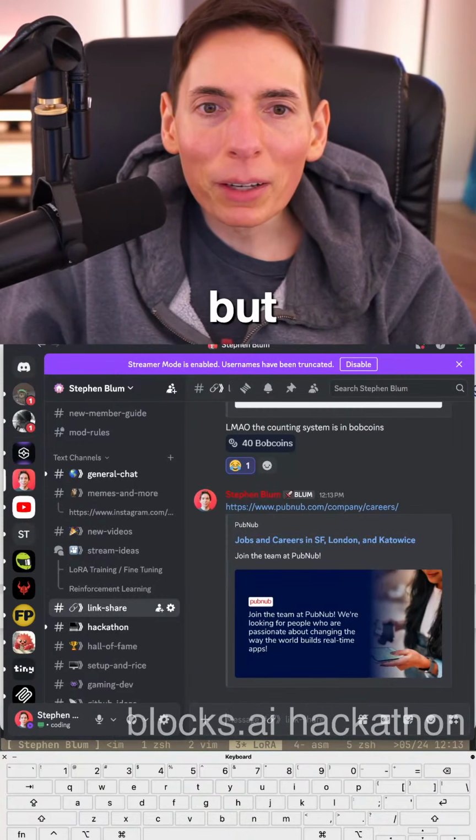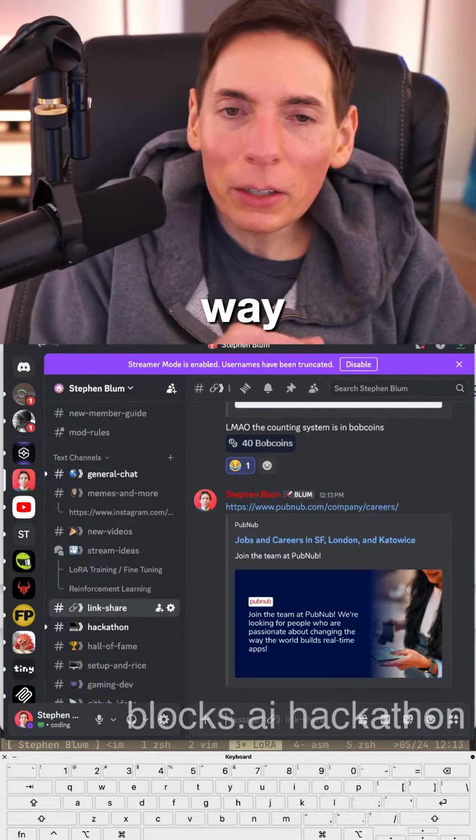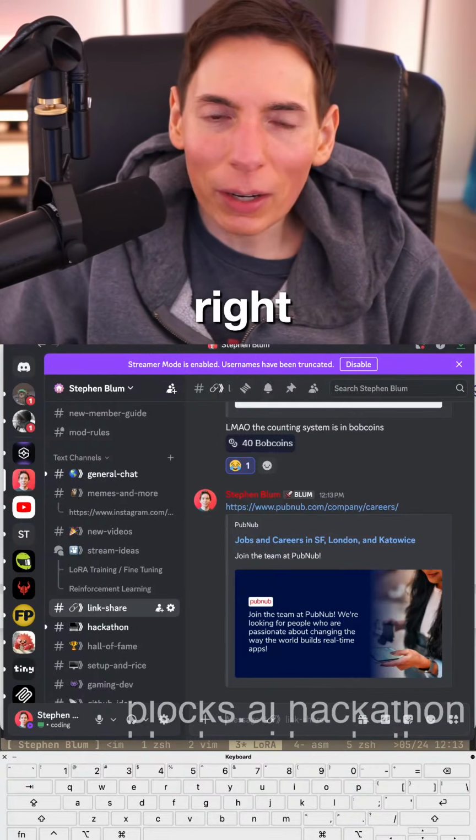You hate redstone, man, but I love building. Oh yeah, oh no, all good. Building is a way to go. That's one of the great things about Minecraft, it kind of inspires creativity, right?